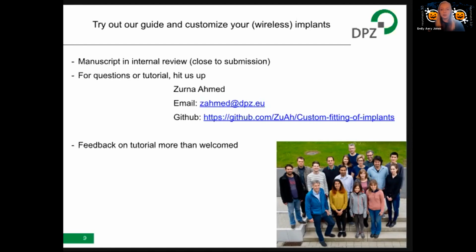Does anyone else, any panelists or anyone else, have questions? I've got one. What kinds of implants are you using this for? And is having this customized implant especially important for some kinds of implants or certain methods of recording versus other methods?